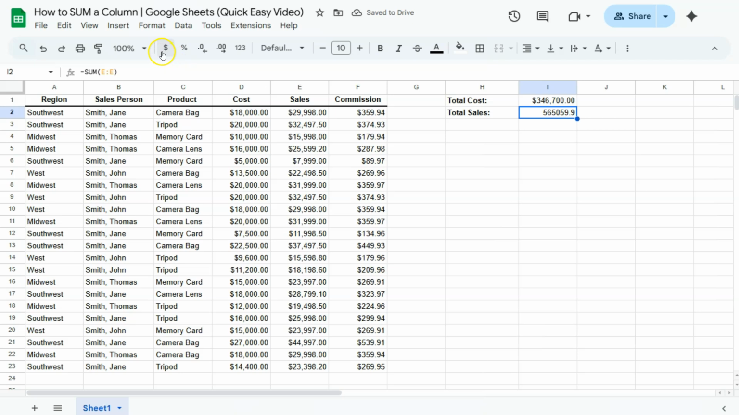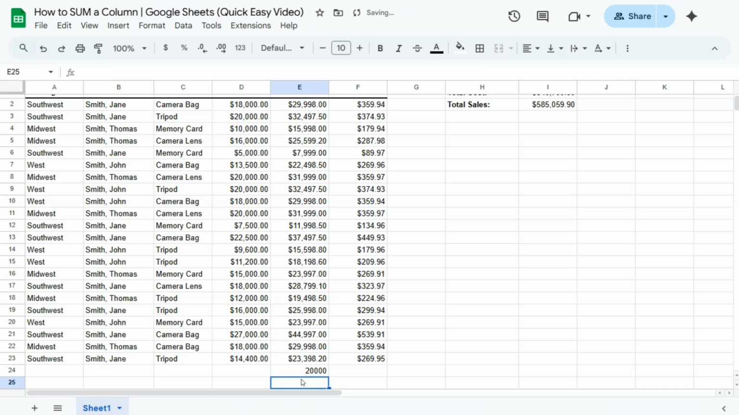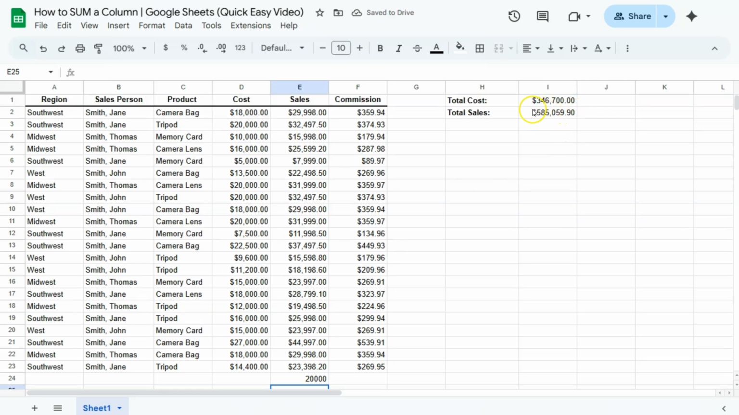If I were to put it in currency, that is what it's going to look like. And if I were to add another amount right here, let's say 20,000, press enter, you'll see that our data has also been updated. And there you have it.